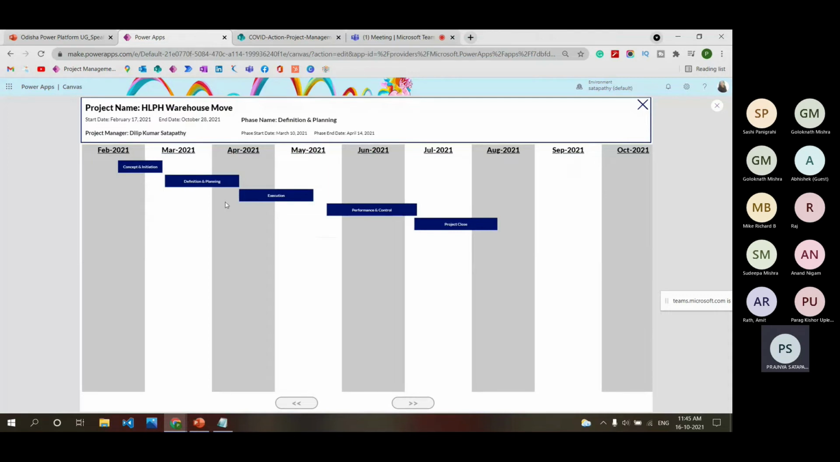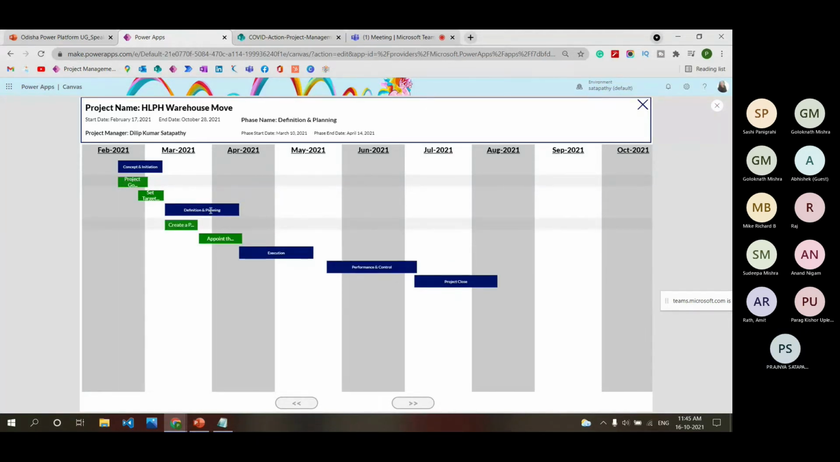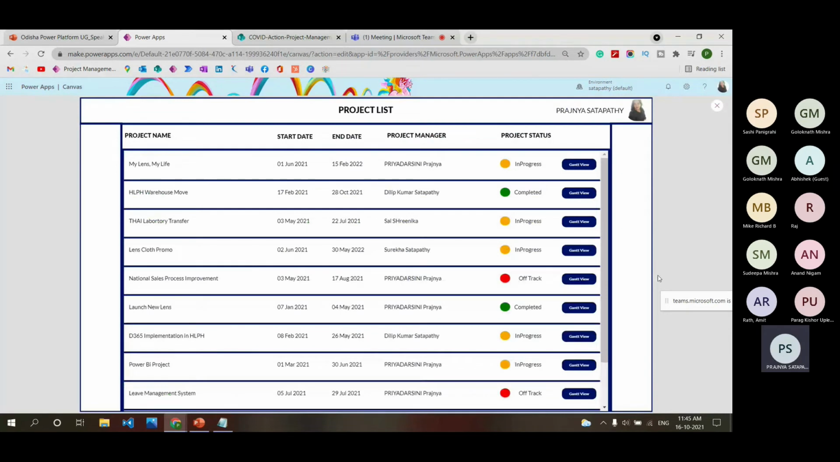So these are just showing the phases of the project. When I click on any of these phases, it will give you the information of the phase, which phase it is. Suppose this is concept and initiation, and if it's definition and planning. Let me open another project because it is a complete project and it is showing all green.